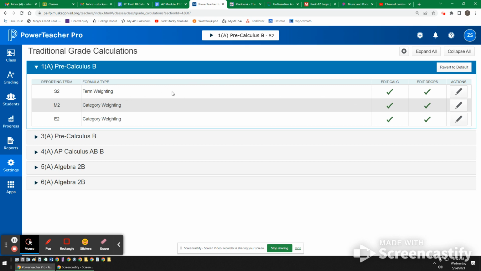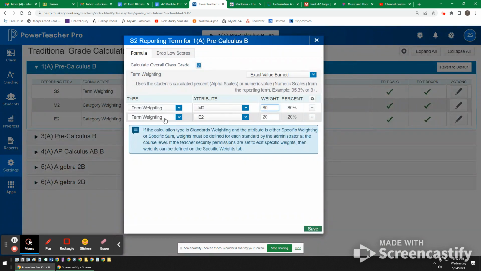If it says total points or anything else, go to this little pencil, and you need to have two terms. They should both say term weighting here, not total points or category, term weighting. And you would have M means marking period, so it'd say either M1 or M2, and E means exam. That'd be either E1 or E2, depending on when you are doing this. Your M1 should be set up to be 80%. Your exam should be set up to be 20%. Then there should be no other categories besides that. Then you would hit save.